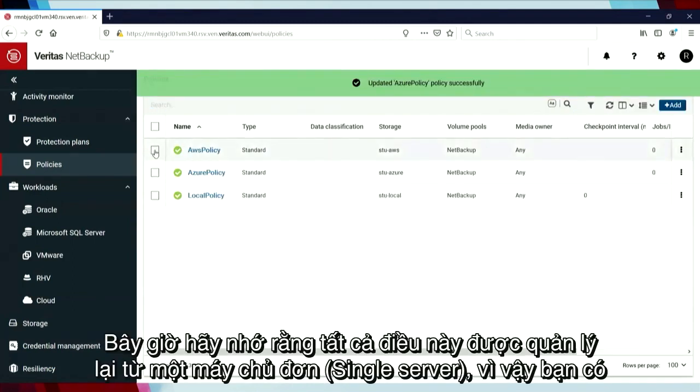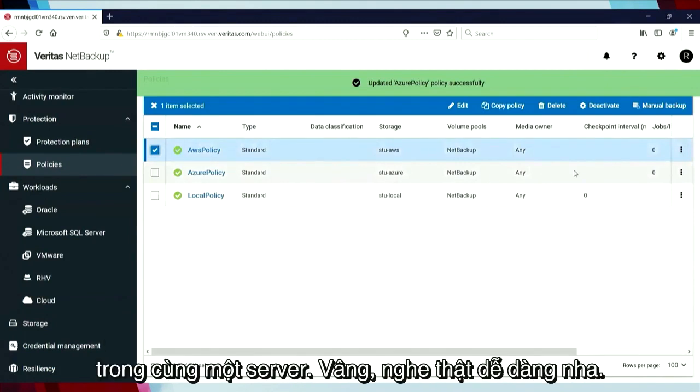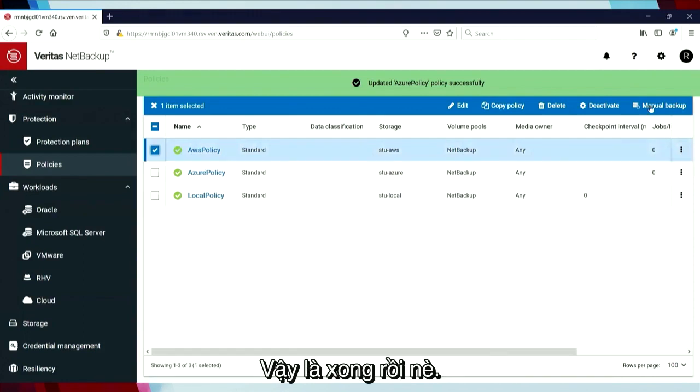Now, keep in mind, this is all managed from a single server again. So you've got the different tiers and everything like that, and all from one server. Yeah, absolutely. It's incredibly easy. So it's all done. There you go.